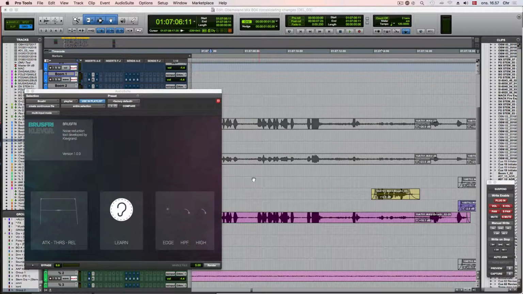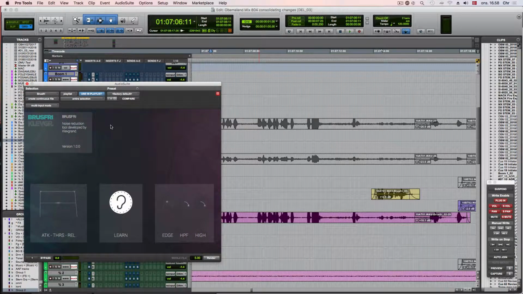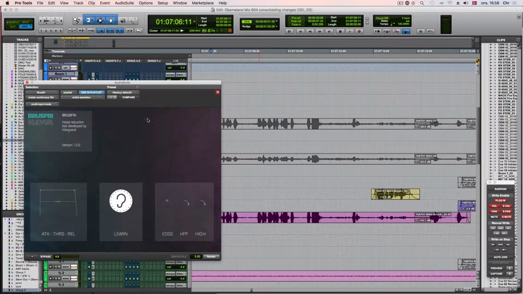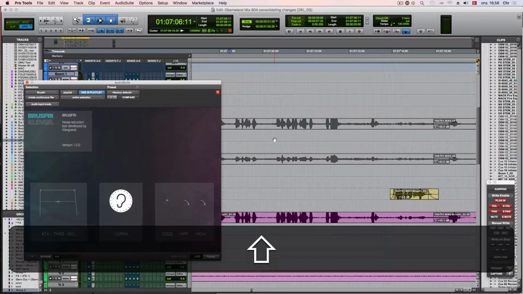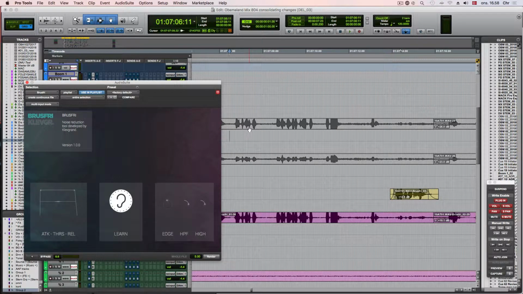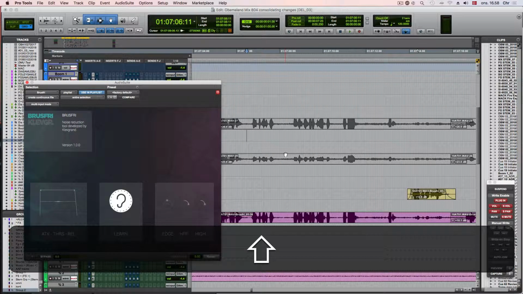In this tutorial, we're going to take a look at the Brusfri plugin by Grant, a Swedish company, as far as I know, who are developing this amazing noise reduction plugin that works in Pro Tools as well as in other DAWs. And I use it extensively on Dialogue ever since it came out very recently. Obviously we built some custom support for Brusfri so that you can work really quickly with Dialogue in it.